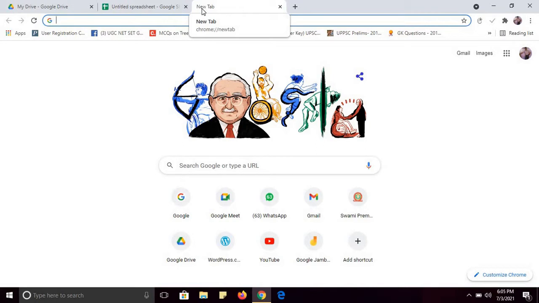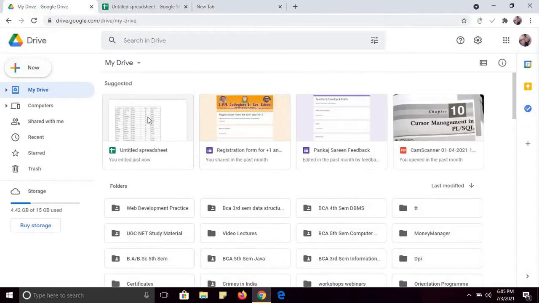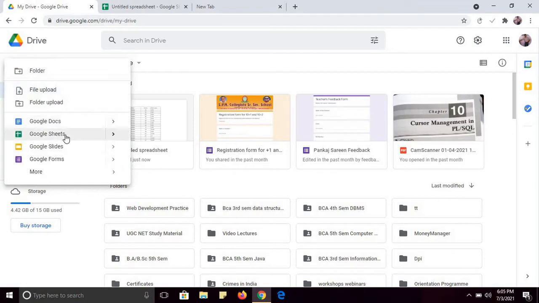Okay, let's start. For using Google Sheets, you must log into your Google account and then go to Google Drive. This is the sheet that I have already created, and I will work on that. If you want to create a new Google Sheet, just click on New, and then here you can see Google Sheets, and just click on Blank spreadsheet.